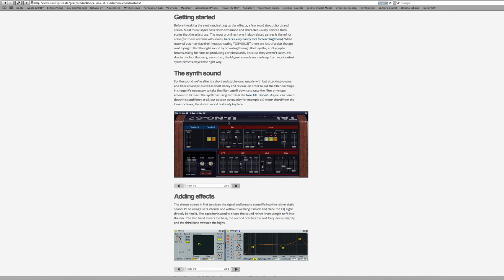This is just with the TAL synthesizer, the TAL Uno 62 simple synthesizer, BST, and this is what you can get. Amazing. It's very simple to create dub techno.